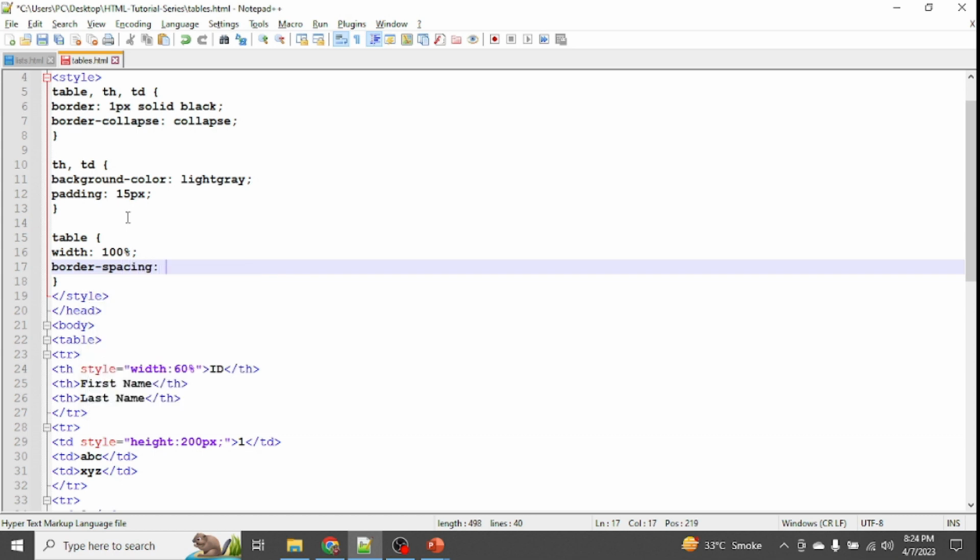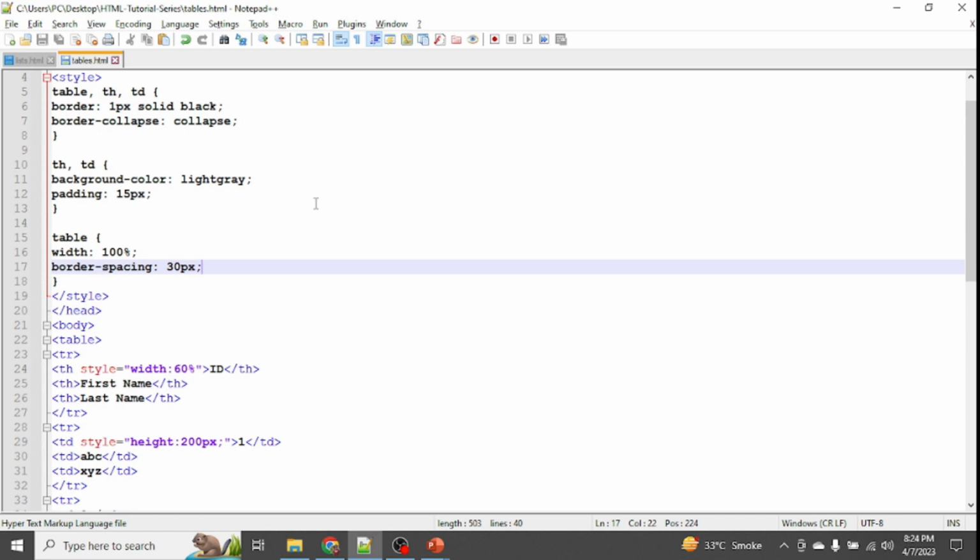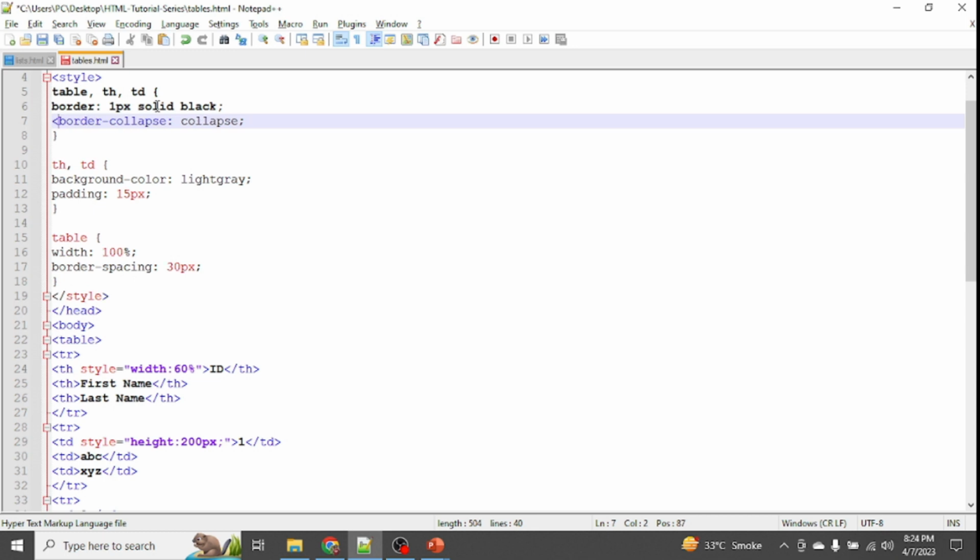And we will add the values. So let's say suppose 30 pixels. So we will save this and we will refresh the page. As you have seen, you are not able to see the difference. So for this we have to comment this border collapse. We should not have this border collapse. So I will comment this for now.